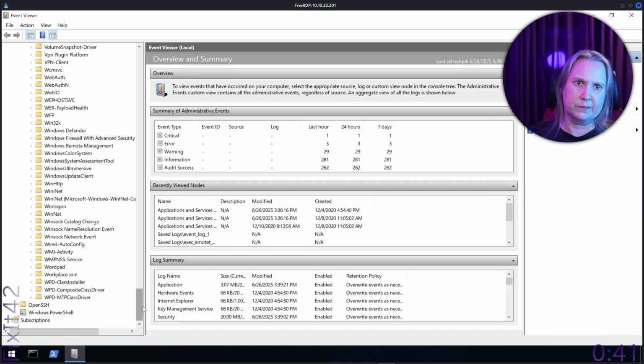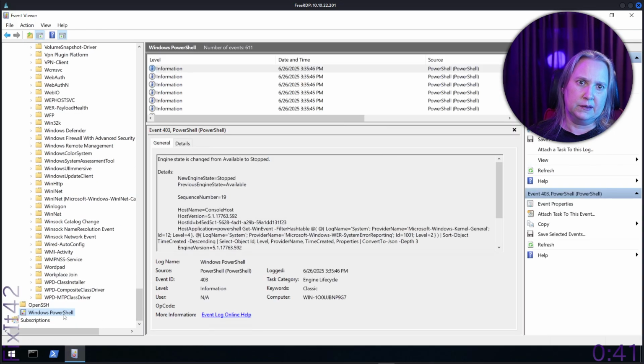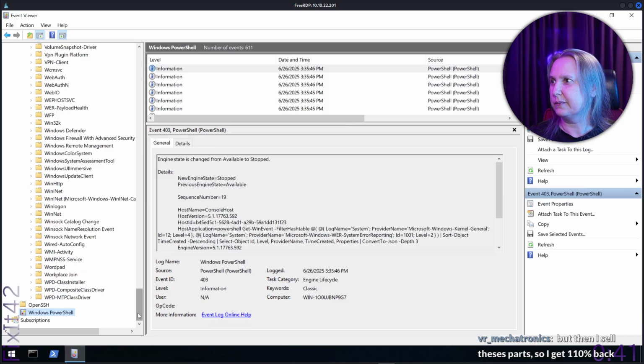I'm blind because it's not this, right? This is just Windows partial. We want the full one, PCs operational. Parts, so I get 110% back.